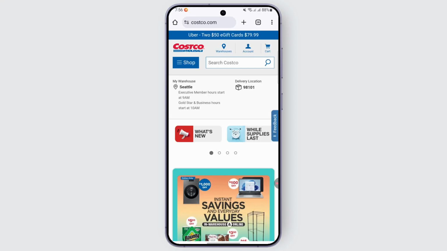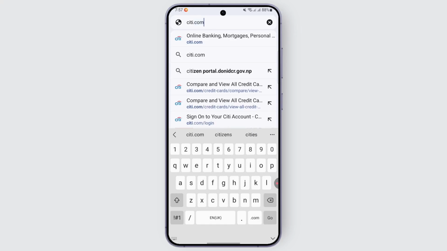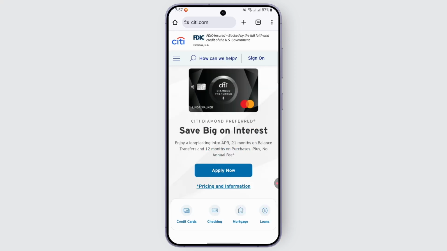So what you can do in order to apply is head over to any browser, and in the search you can just type in citi.com and head over to it. It will open up citi.com, the banking website right here. Look out for the sign in option at the top right corner.